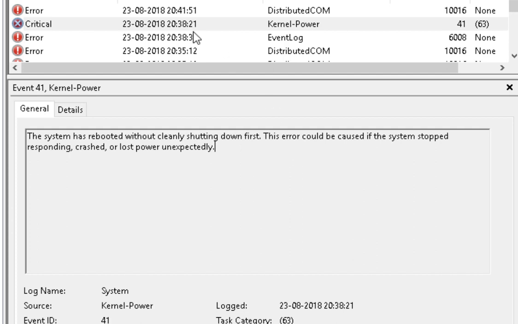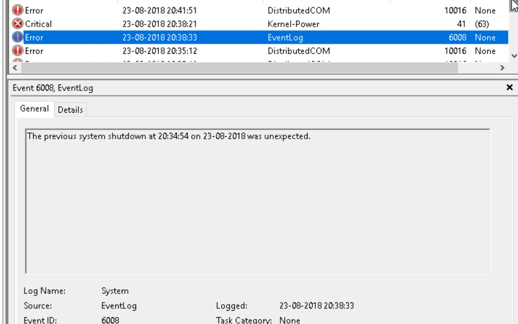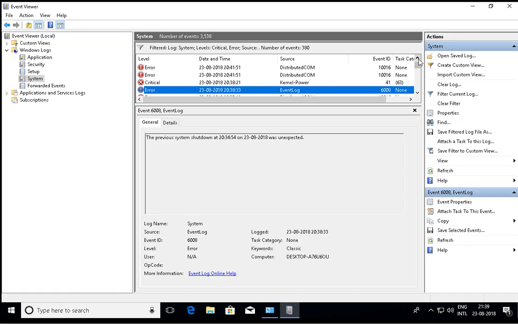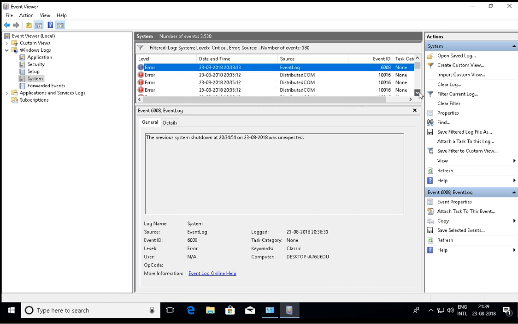But for the other errors, you can check them in this event viewer, and you can find the corrupted driver which is causing the issue for the DPC Watchdog error. So you can find events by filtering errors and troubleshoot on that basis.